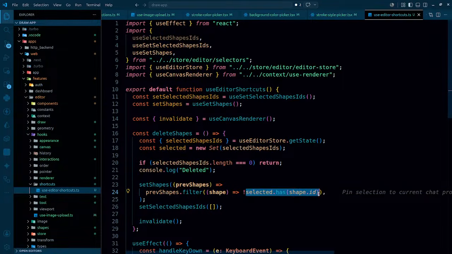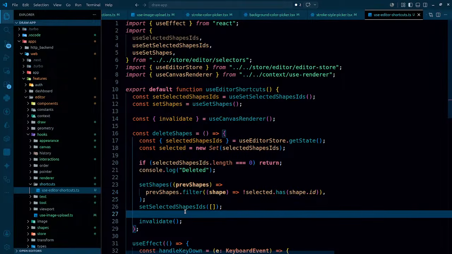So selected shape has the shape ID. If it has the shape ID, it should not be filtered. If selected shape doesn't have the ID, that particular thing will be filtered, and that is it. Then we are invalidating it in here.